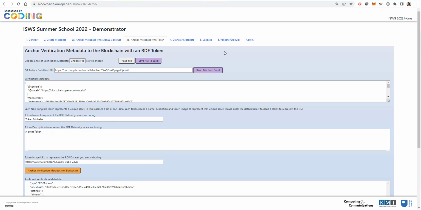Now there are two different ways you can validate that data with LinkChain. You can validate the entire set in one go, and it'll tell you whether anything at all in that set has changed, or you can validate it at a granular level, which will tell you if a single piece of information, a single quad, has changed in that data. But in order to do the validation that's granular, you have to get granular metadata first.